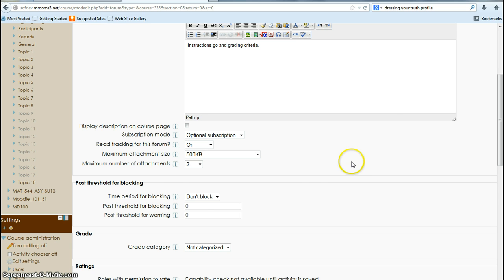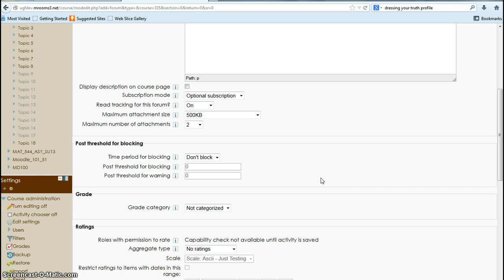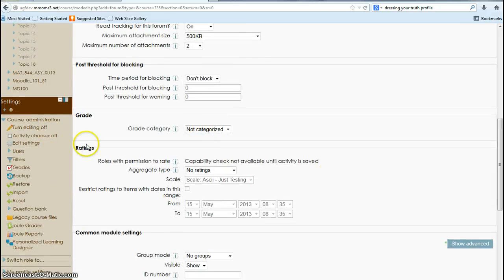That's crazy. Threshold for blocking has to do with students who overpost. So you can set a limit on the number of times they can post. I'm going to leave that. I don't typically see that problem, but it is a nice feature if you do. I haven't created any grade categories, but in the gradebook, if I had created like a forums category, I would drop that down and put that under forum.